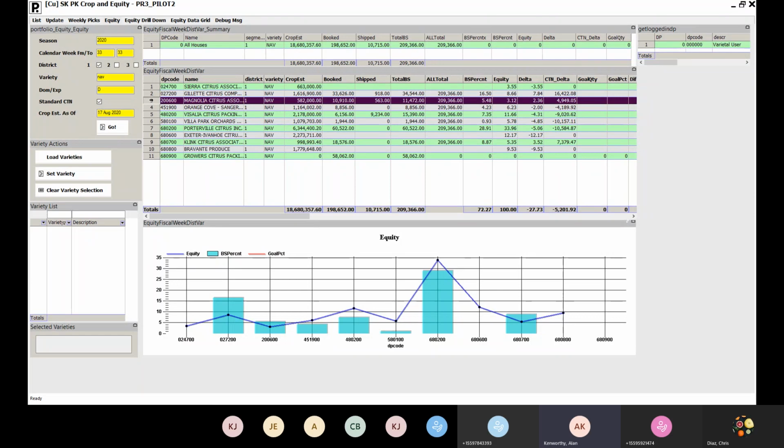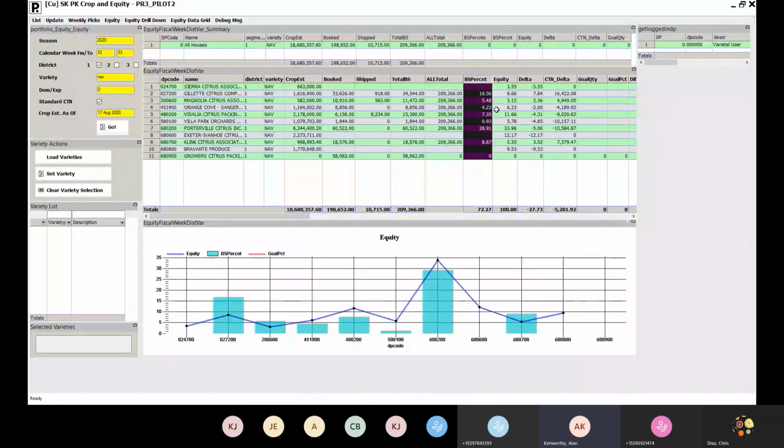Then that all total is the total of all the booked and shipped for everybody, so we can get percentages. And so you see a booked and shipped percent, if you don't mind highlighting the 5.48 cell. Thank you. So they got 5.48% that week. Their equity was 3.12, so they were over 2.36%. They were over by a certain number of cartons, which is next to that. That's how you read this, and you can see who's under as well.